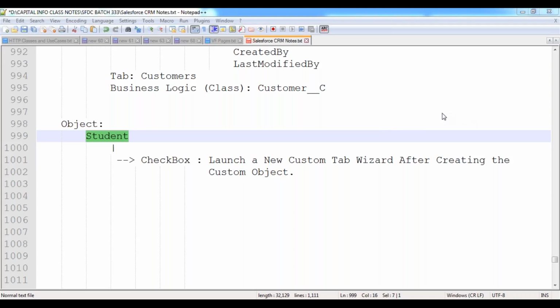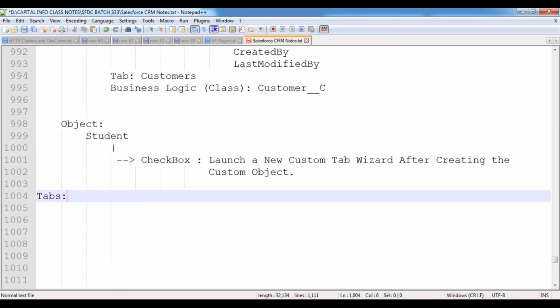So now tell me, in this case, how can we create the tab? The client asked me to create a tab for this object. So how can we create the tab? Let's see in this case. Now let's go with that concept of tabs.